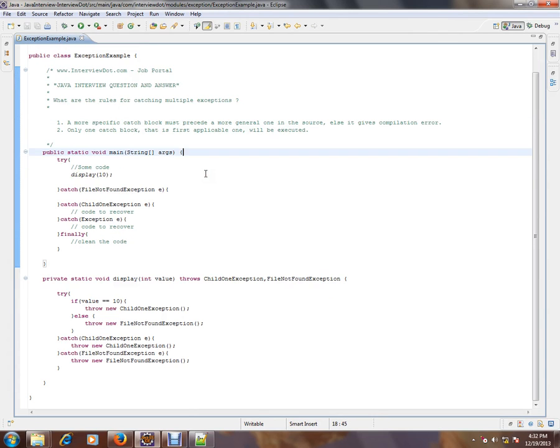So let's see an example. I have a method called display. In the display method, I am throwing two exceptions. I have written an example for multiple throws. This method will throw child1 exception and file not found exception. Somehow this method will try to throw these two exceptions based on some condition. This is just a demo code trying to throw two different exceptions.